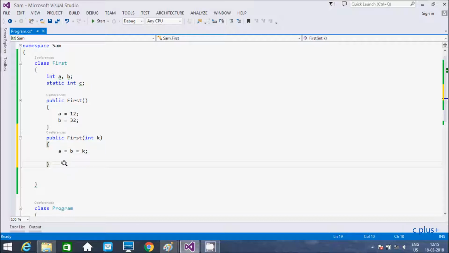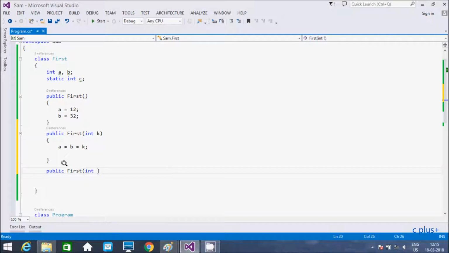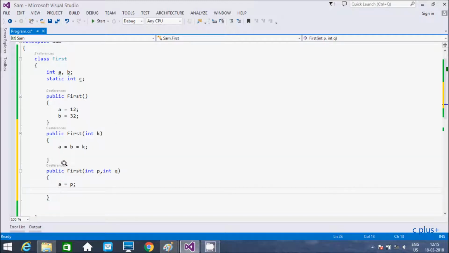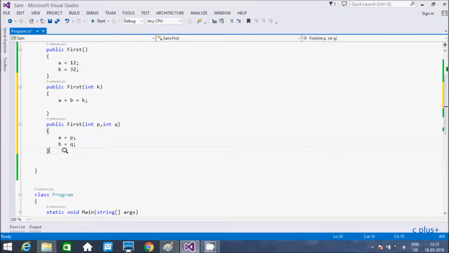And after that, public first, with int p, int q. So here a equal to p and b equal to q.